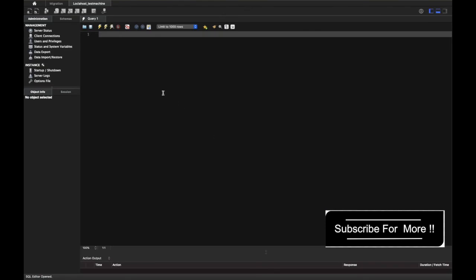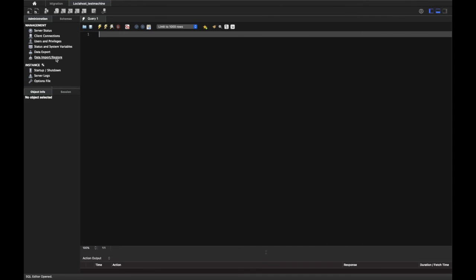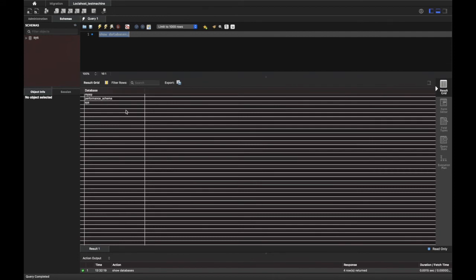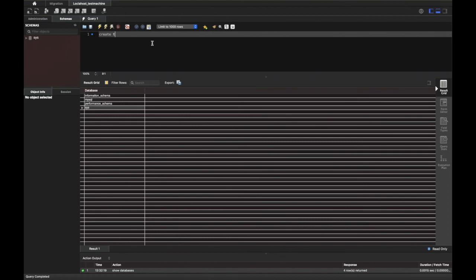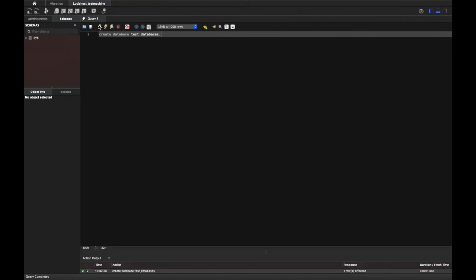Click on that. So now it will be opened, and if you want to see the databases, go to schemas and go to queries. Here you can run show databases, and it will list all the databases available. Here you can create database test_database, and you can run this here.